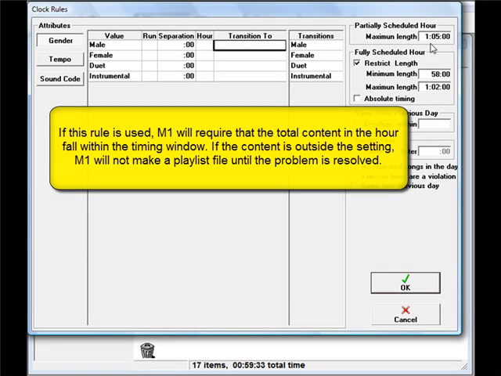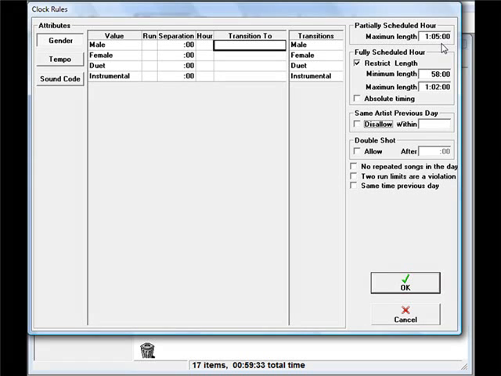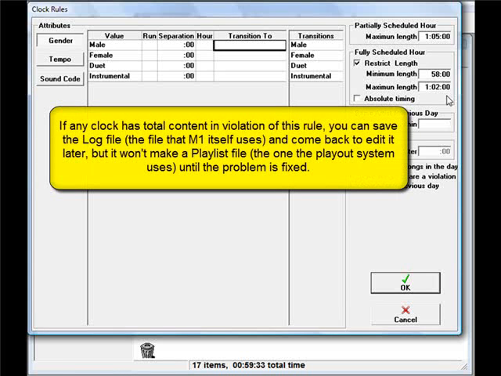If anything more than 65 minutes is scheduled, you'll get a visual alert when the units in the hour switch to red font, but you can still save the log and make the playlist. But with this rule, if you set it for 58 minutes and 62 minutes, the hour will have a 4-minute window. During scheduling, if the clock happens to come up with content outside the window, even a second less than 58 minutes or a second more than 62 minutes, Music One will require that you go to that hour and make adjustments before you can save the playlist.